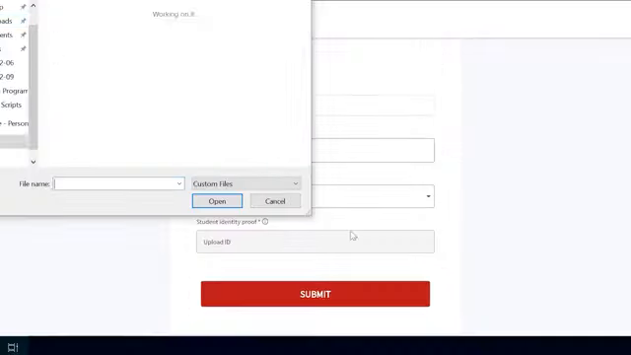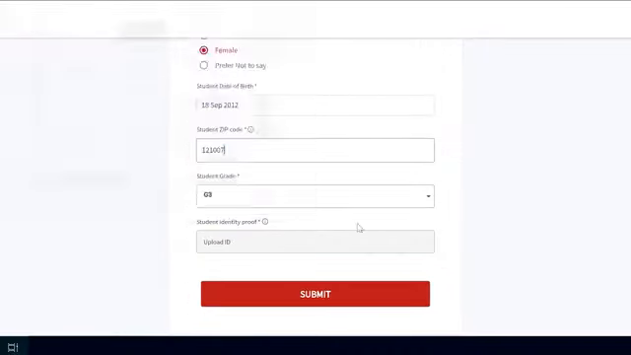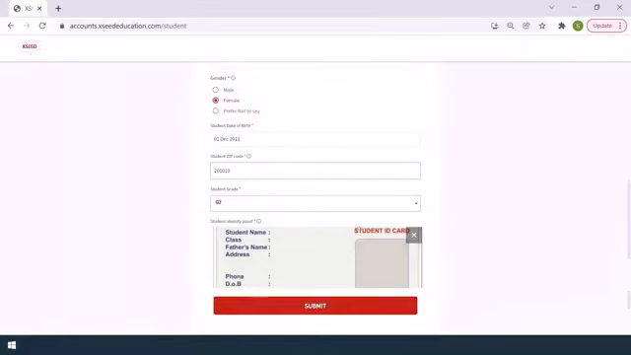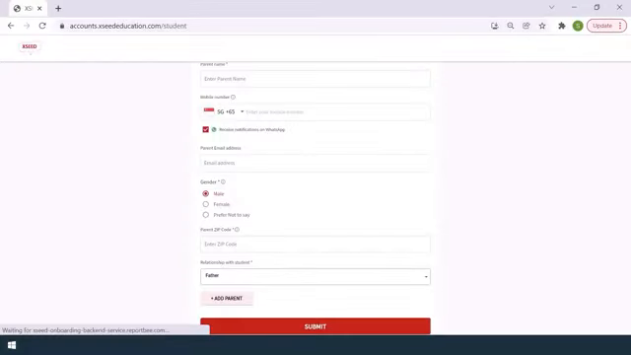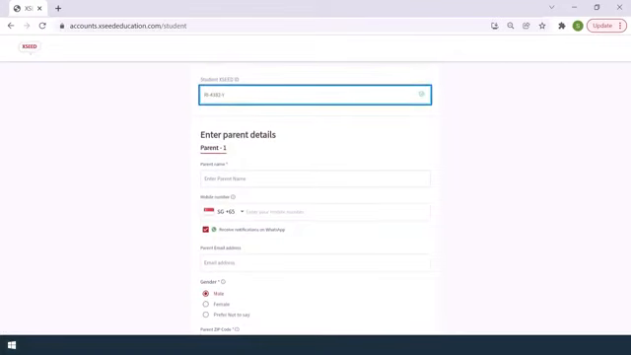Finally, upload a photo of the school identity card or any other government-issued ID card, for example Aadhaar card. Click Submit to complete the registration process for the student and move to the parent registration page. At the top of the parent registration page, you can see the XSEED ID assigned to the student.